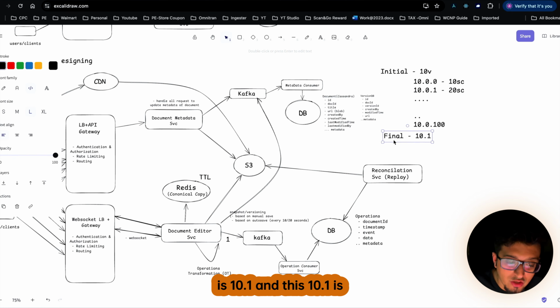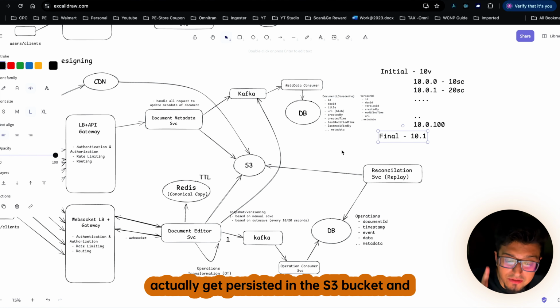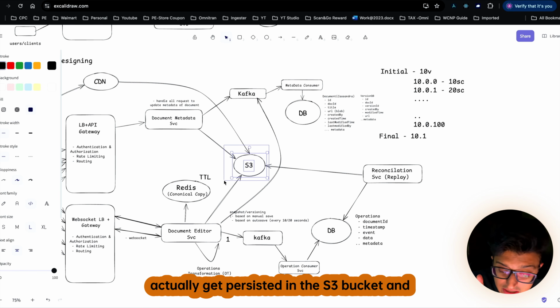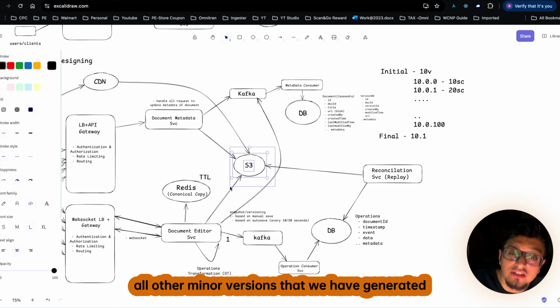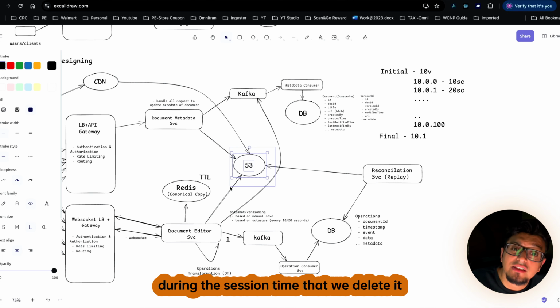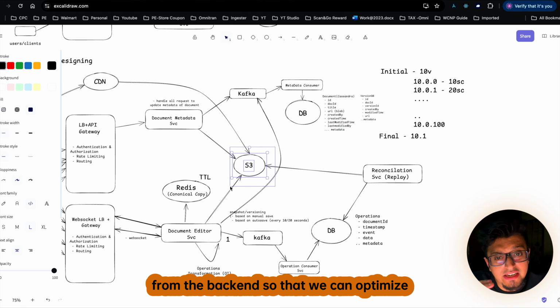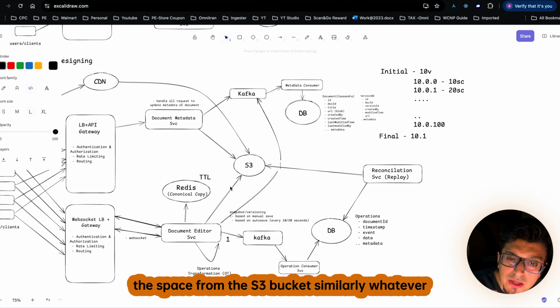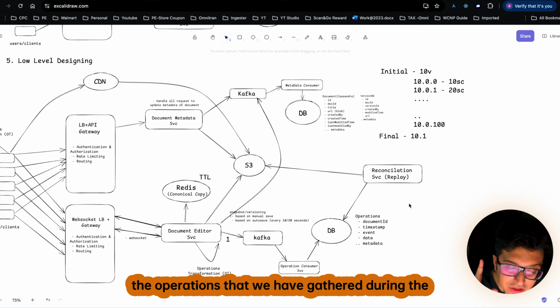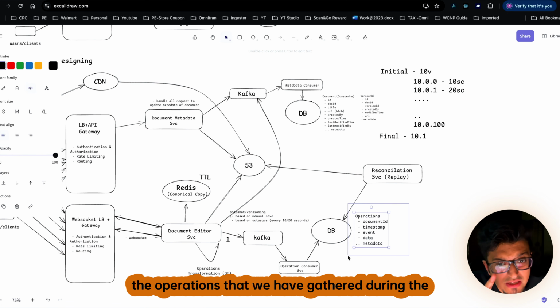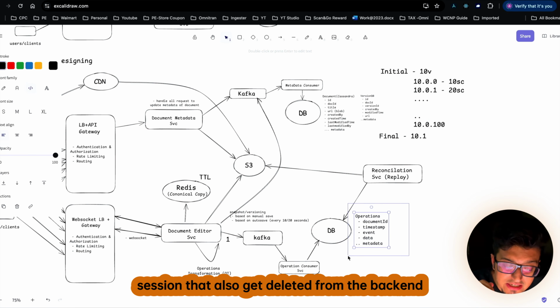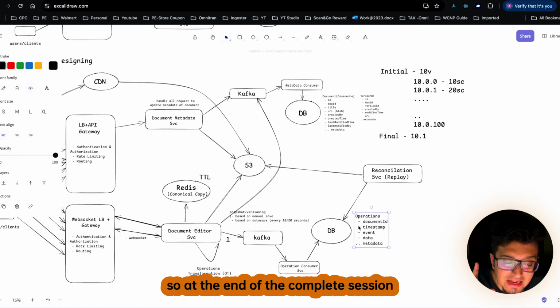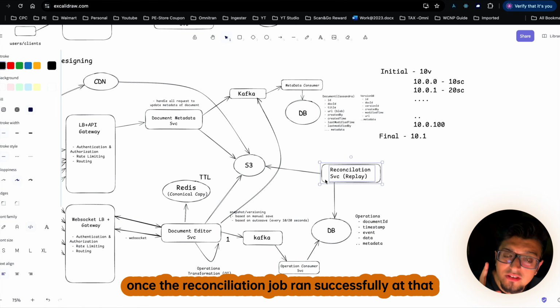And thus at the end of the session, a second version gets generated, that is 10.1, and this 10.1 actually gets persisted in the S3 bucket, and all other minor versions that we have generated during the session time, we delete from the backend, so that we can optimize the space in the S3 bucket. Similarly, whatever operations we have gathered during the session also get deleted from the backend.